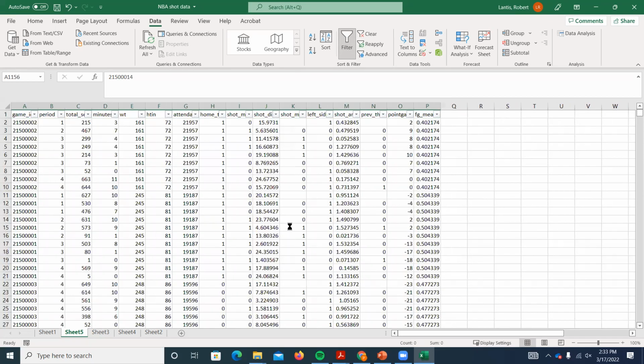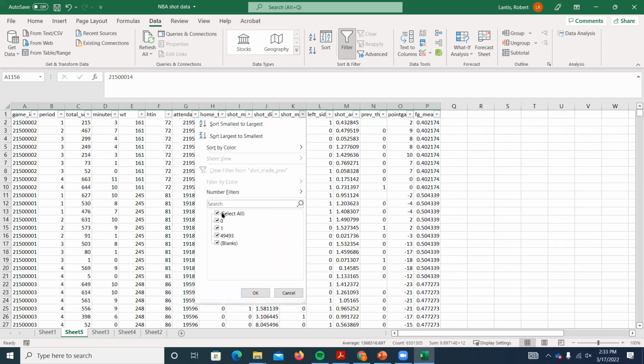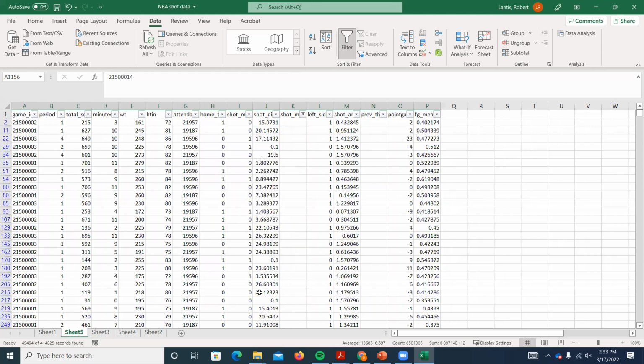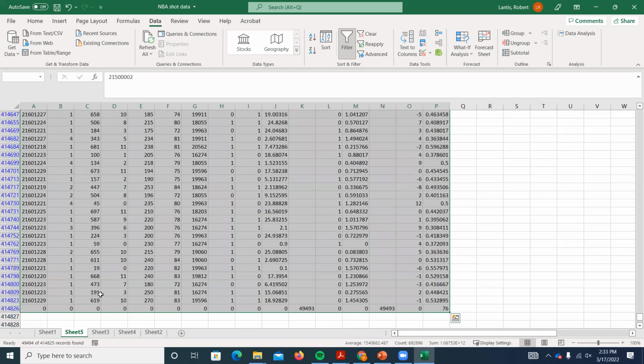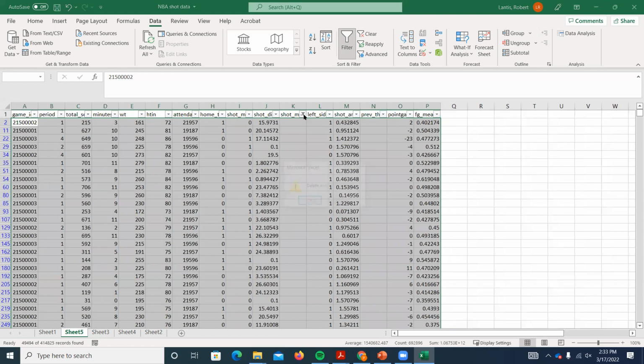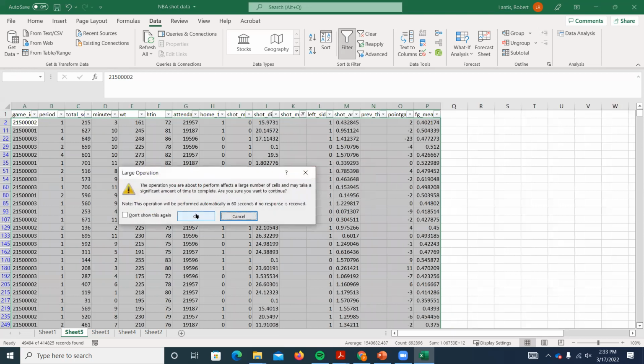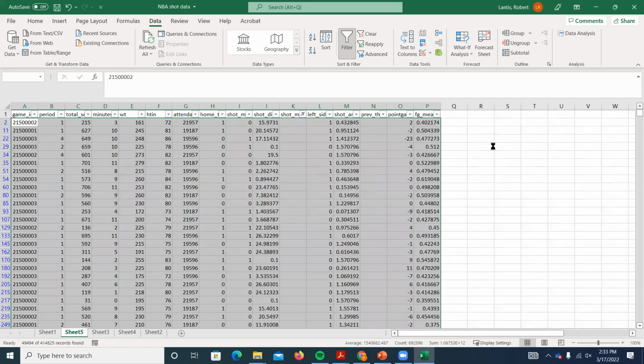So let's show all the observations again, and hopefully shot made previous is the last one. Why is there a 4093? We're going to get rid of that one because that must have been a coding error. So Control Shift. Oh, looks like there was something bad in there that we'll go delete. Okay, and then this will take a little bit of time. Once we have this, we should be able to run our regression.